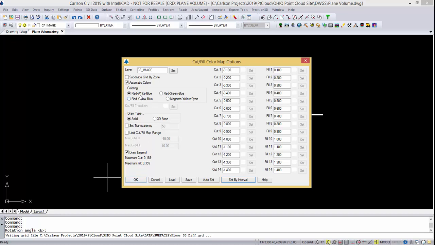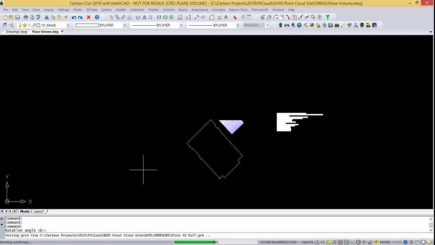The coloring will be red, white, and blue. The max cut will be the darkest red. The max fill will be the darkest blue. And the 0, or no cut or fill, or limited cut or fill, will be whitish. I pick OK.